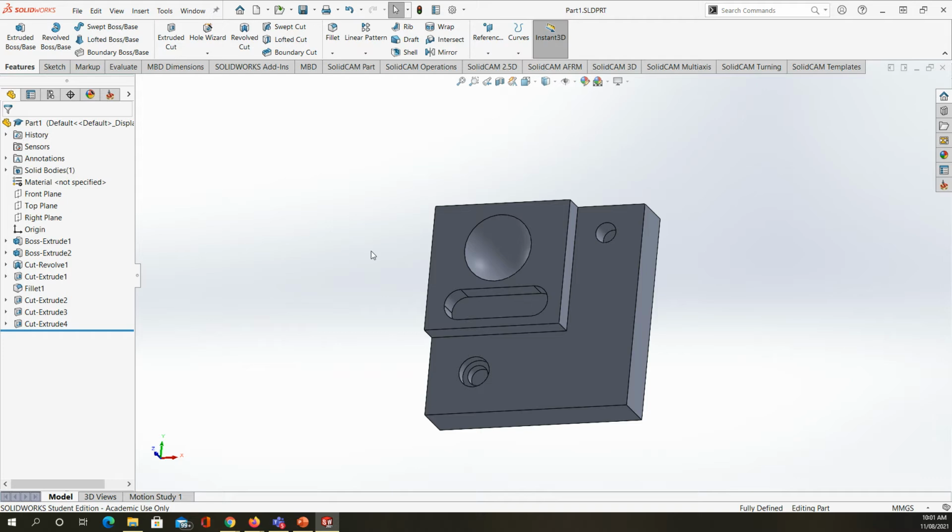First I'm going to save this part, and second I'm going to open it in SolidCAM. SolidCAM, once again, I downloaded from the website. I'm going to show you where the website is. You need to create an account, and from this account you can download the trial version for education.